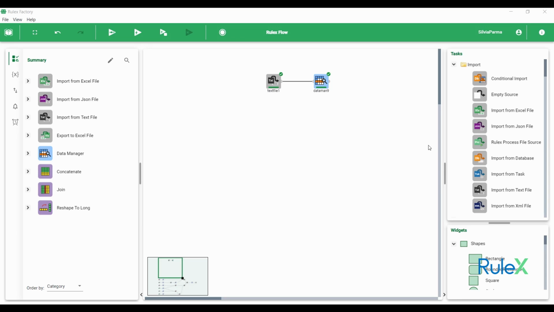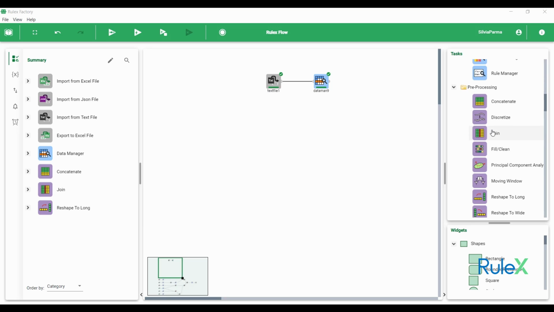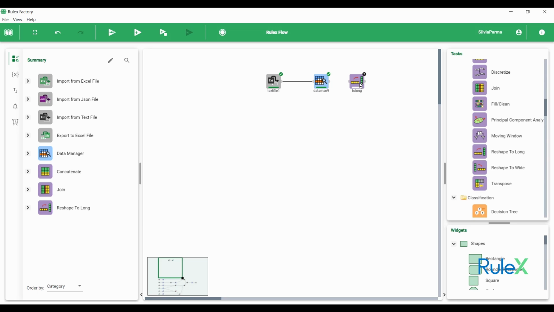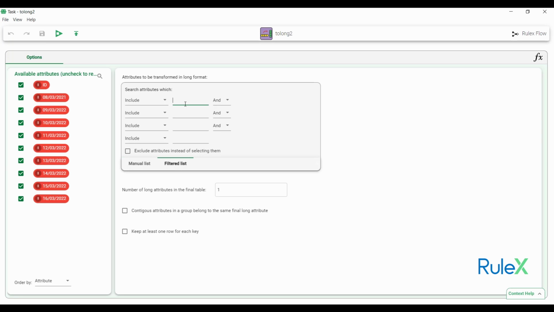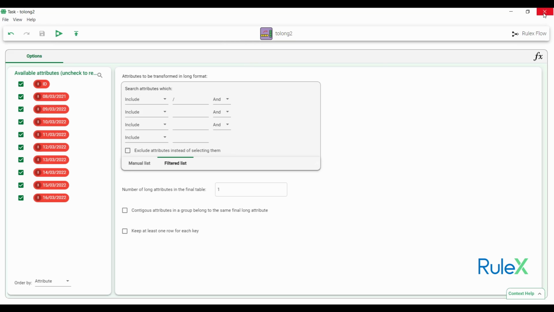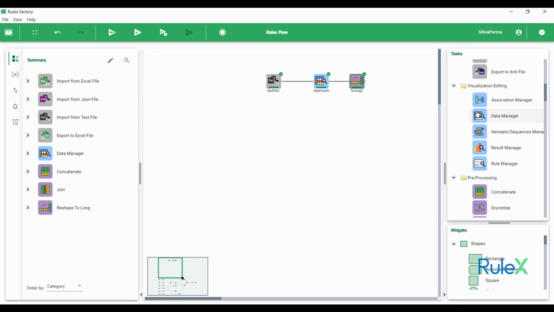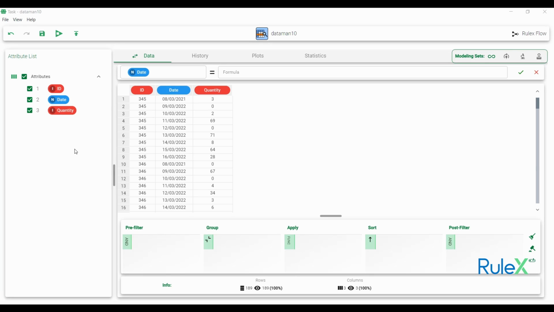Good news: in this simple example, we only need to connect this task, define which columns we want to pivot, and execute the task to see our table transformed. Here we can see that columns have been pivoted into rows.